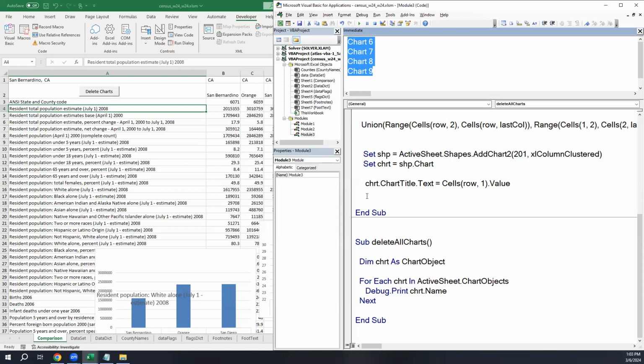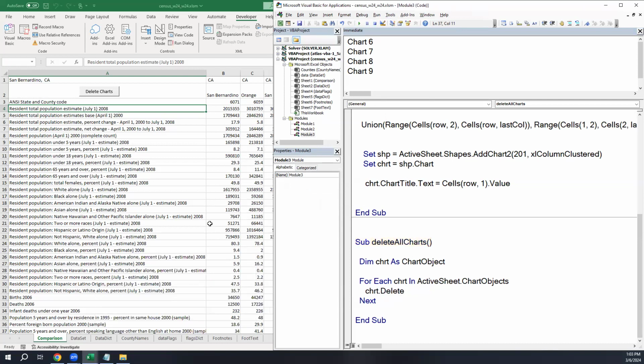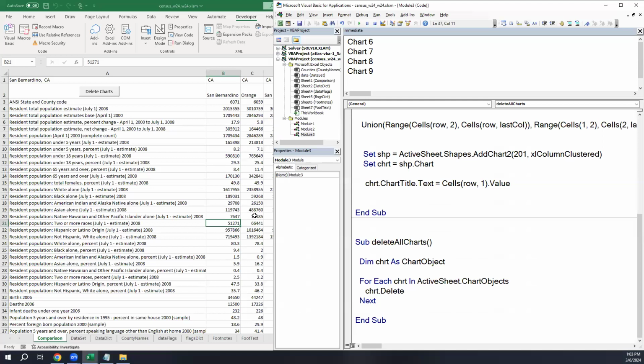So now instead of printing that, I should be able to delete it. And so I think we've got a delete method. I think that will do it. Invalid qualifier. Oh, I don't want chart.name.delete. I want chart.delete. Now that iterates across all of the chart objects and just deletes them one at a time.